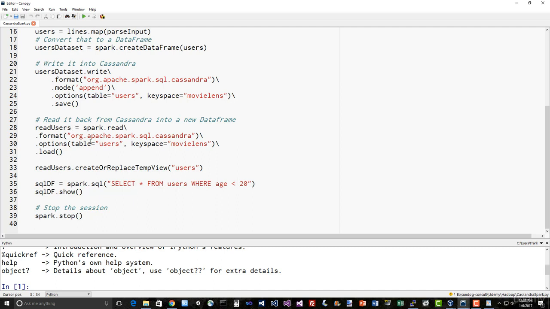Pretty cool stuff. Now that we've connected this data frame to our Cassandra table, we can create a view on it and actually run SQL queries on it. So I can say, for example, select star from users where age is less than 20 and show some of the users in our database that are younger than 20 years old. Then we'll just stop the session when we're done. So let's actually run this and see if it works. Pretty cool stuff. The point here is that it's pretty simple once you have things set up to integrate Cassandra with Spark and just treat your Cassandra table like any other data frame. Pretty powerful thing. Let's do it.